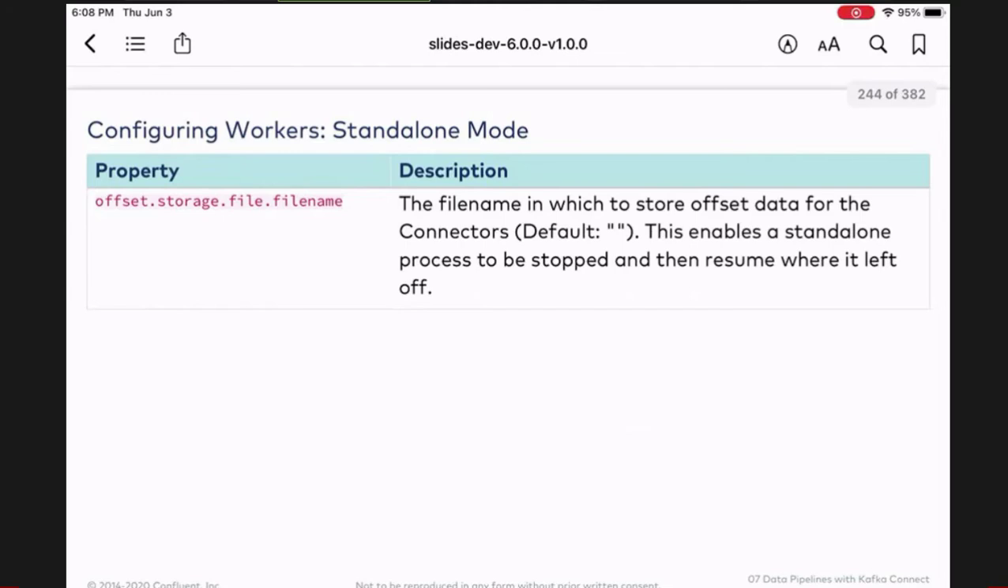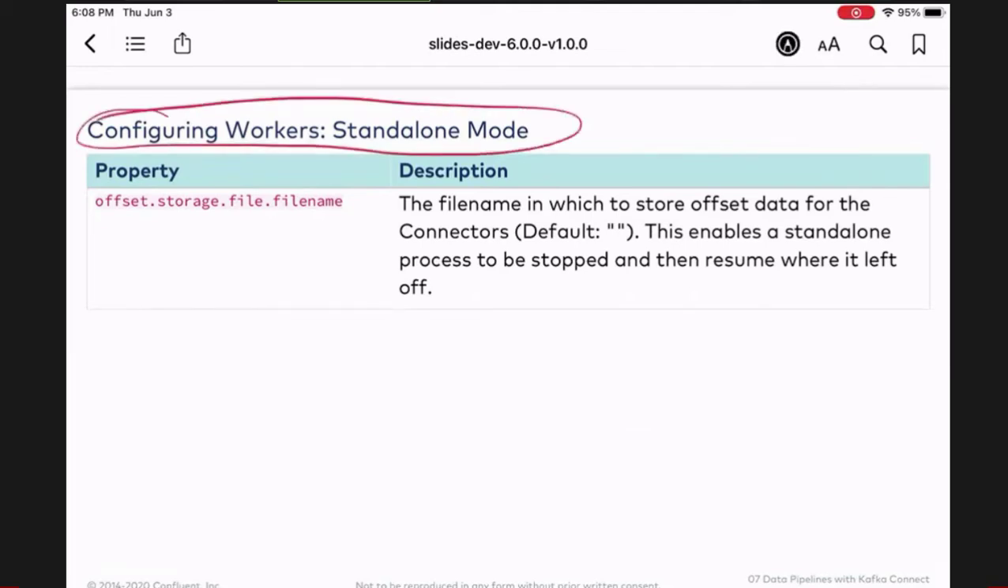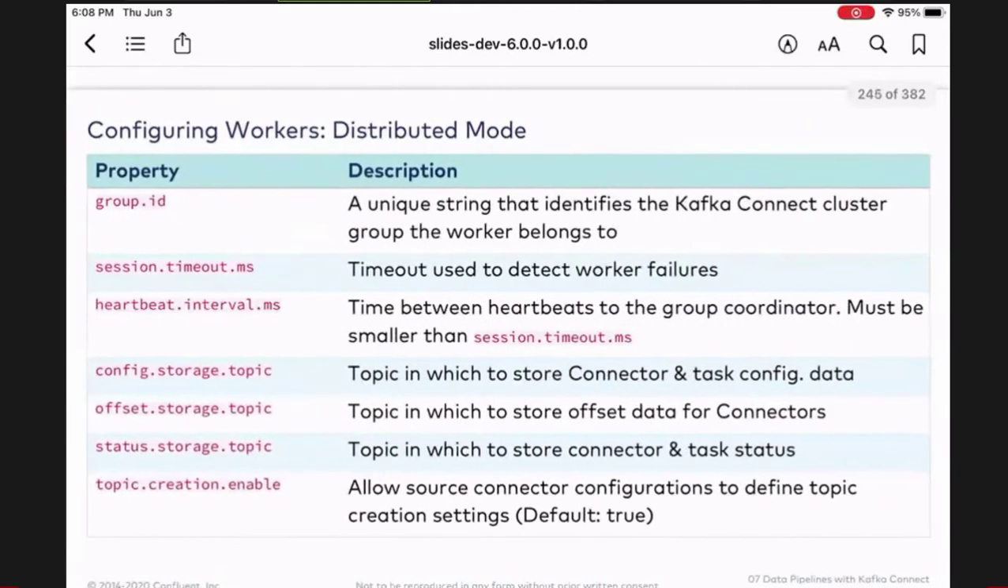But it all depends. There's a lot of interesting things that we'll see coming up, but we'll talk about it more. Let's look at this one. Configuring the workers, standalone mode. That's an offset storage file name. But again, try to avoid the standalone if you can. I'm just going to go to the next one.